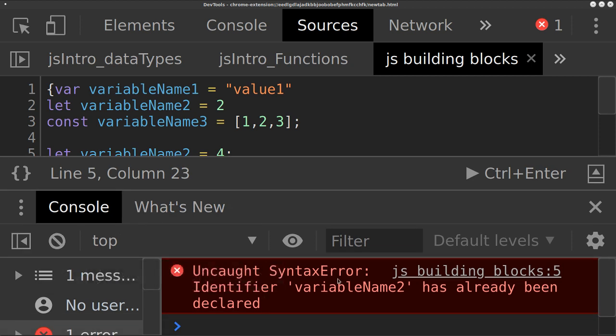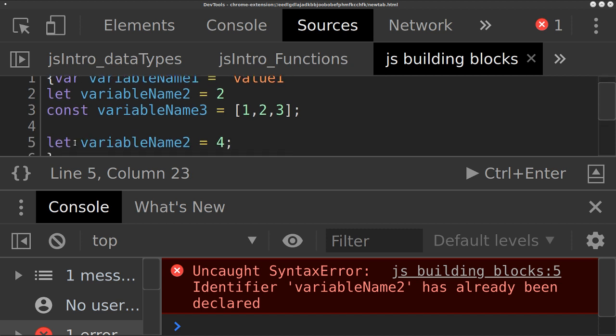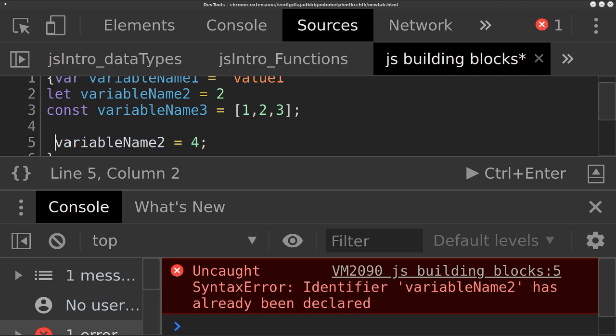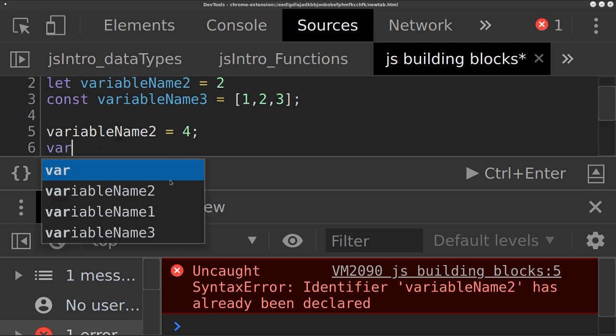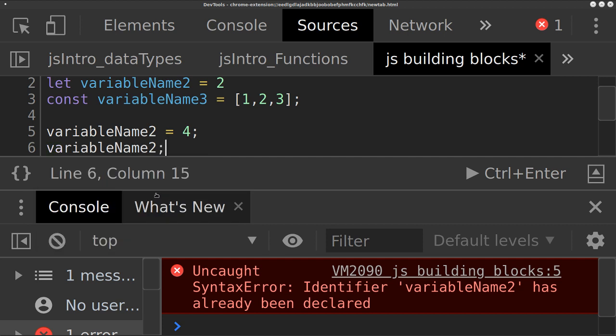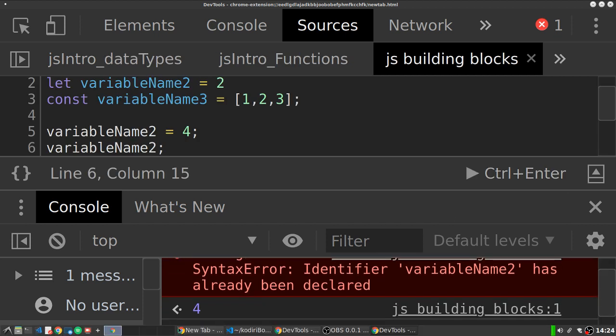So you see that variable name 2 has already been declared, so it will not let us use the same name and redeclare a variable. So to reassign it, to change the value, make sure you don't use one of these keywords. And now, if we just said, what is the value of variable name 2, we should get an output of 4, right? Rather than 2. And we do, down here, yeah?